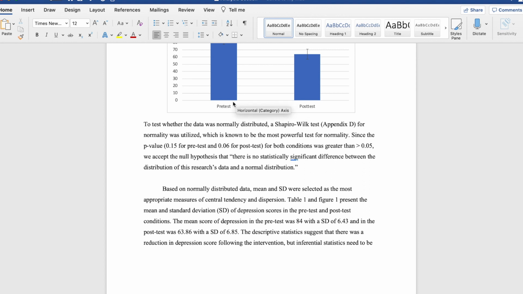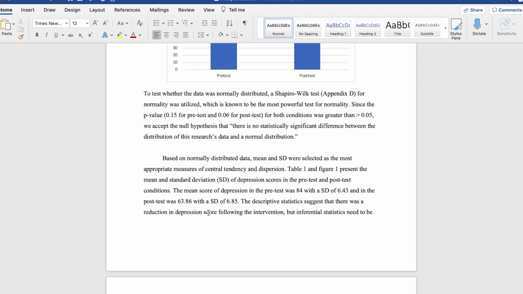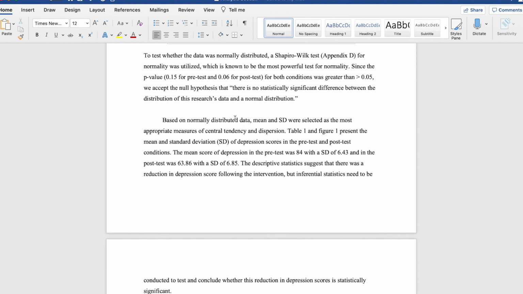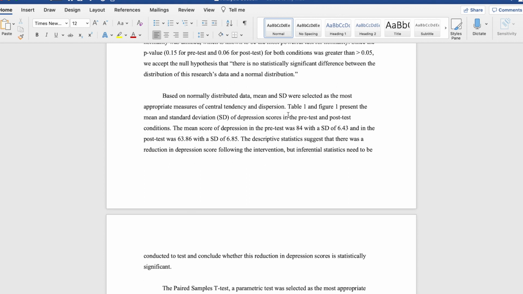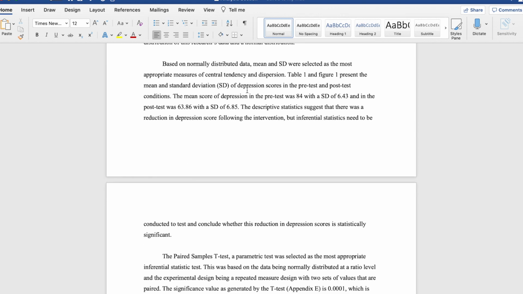Okay, so in the first paragraph itself, I'm addressing normality. And that way I can use the fact that my data is either normally distributed or not in explaining my choice of descriptive statistics and inferential statistics. So in the second paragraph, I would start by explaining my choice of descriptive statistics. In this case, it was mean and standard deviation. Here, then I will mention table 1 and table 2 presenting the descriptive statistics, and I would give them a brief description of what it is and what it's suggesting.